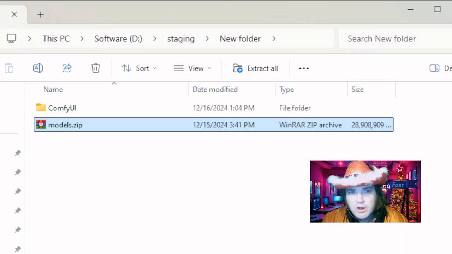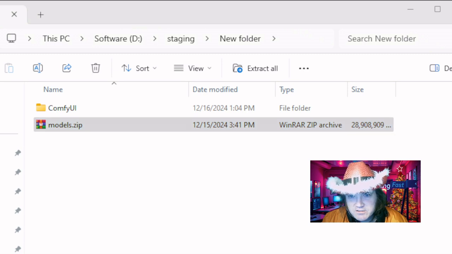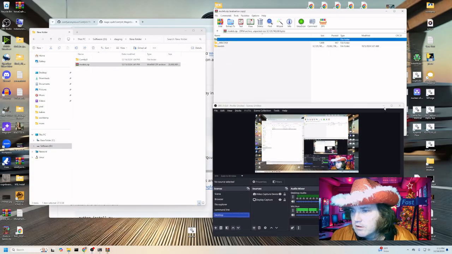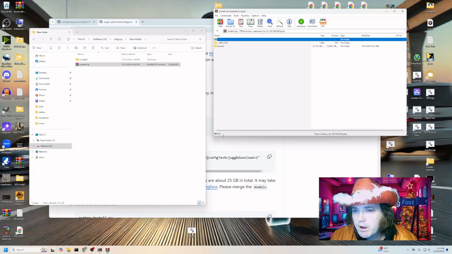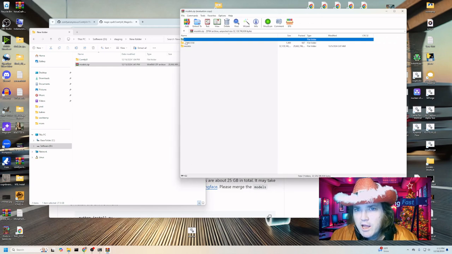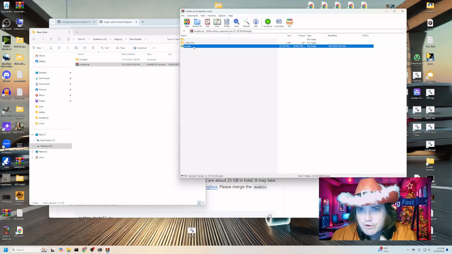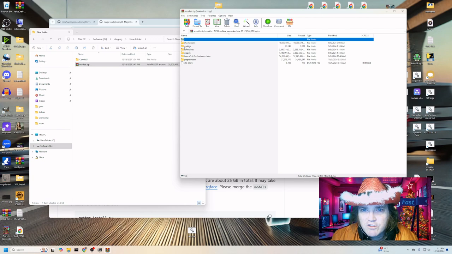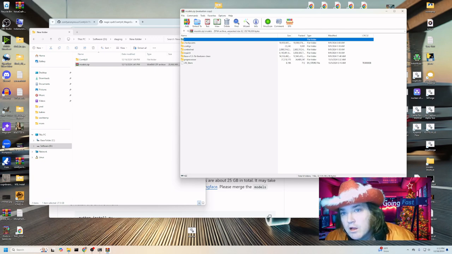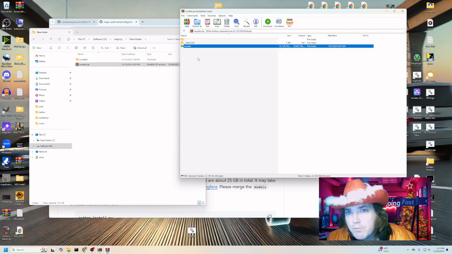So let's go back to our File Explorer again. If I go ahead and double click this thing, it's going to bring up my WinRAR or whatever I use. And you're going to notice it's got a models folder. If I click in, you can see it's got checkpoints, all this stuff. So let's go back to where it is.